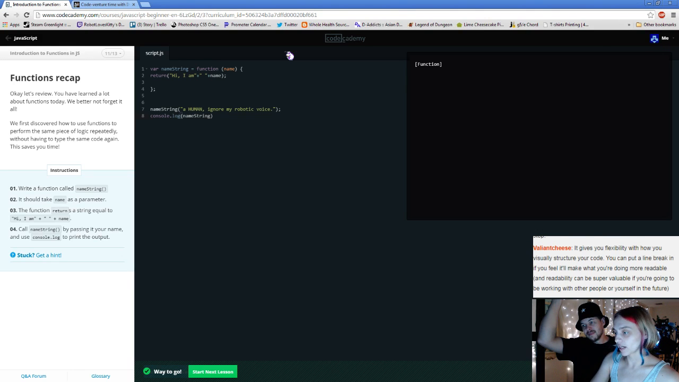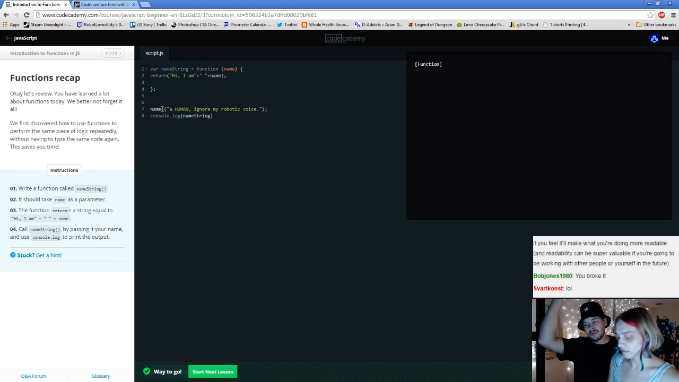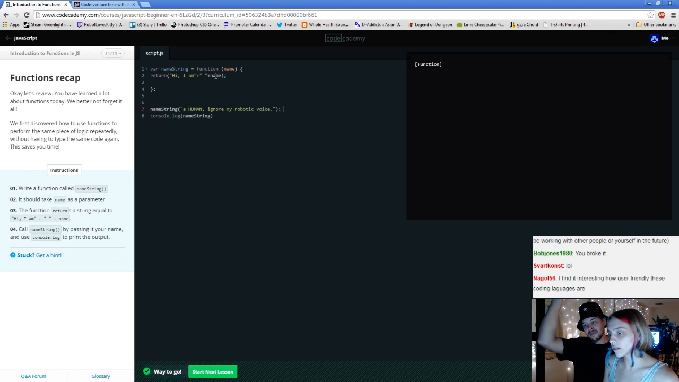Variable name string equals function name. Name is here. I didn't actually set name this. This should be something like that. Nope, that was right. That was right? Yep. No, you're right. This was right. But I'm still not doing something right. So, console... name string returns what's inside of that little parentheses, right?